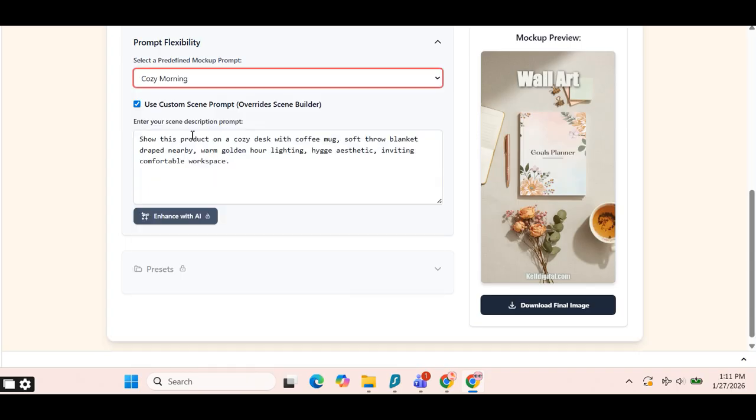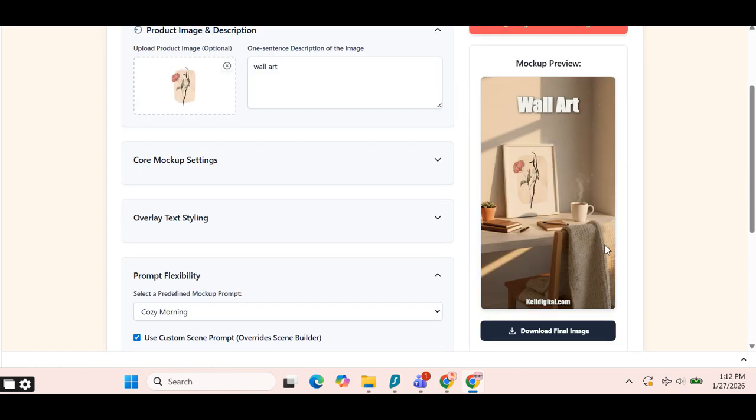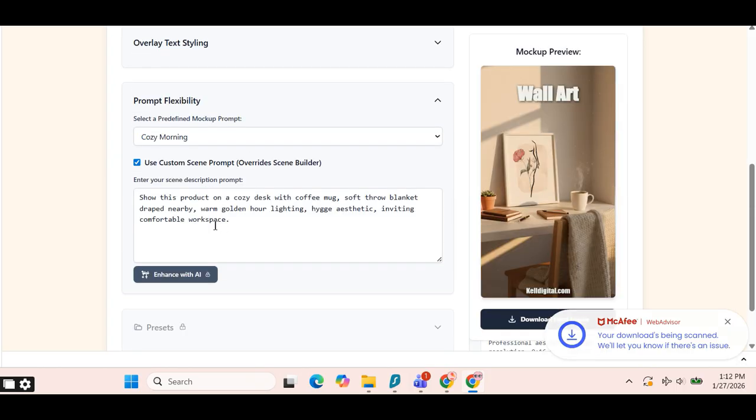Okay, so let us try cozy morning, right? And see what we get. Oh, wow, look at this. This is so beautiful. Oh, this is this cozy morning wall art. I think that's it. Let us download this, right? And let us try another setting.